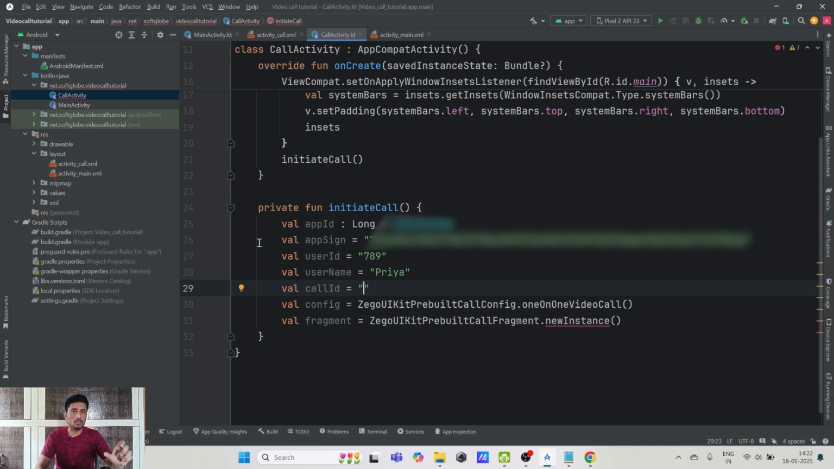And call ID is basically a unique ID for your call. Let's say there is one call ID, so that call is being conducted, that call is started, and all the people who start their call with the same call ID can communicate with each other. It can not only be a one-to-one call. If two persons get connected to the same call ID, then it is a one-to-one call, and a third person can also join the same call, and then it becomes a conference call. So it is very simple. For the call ID, I'll just write my call ID 1234.